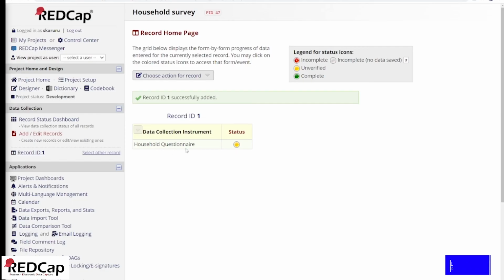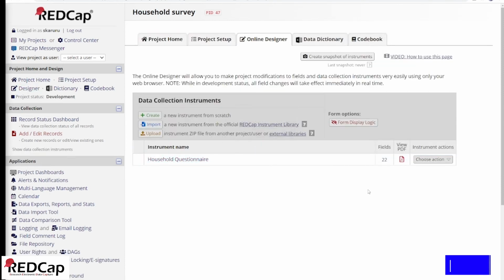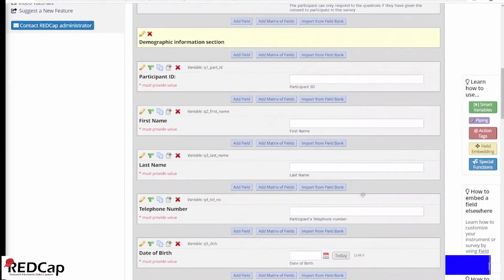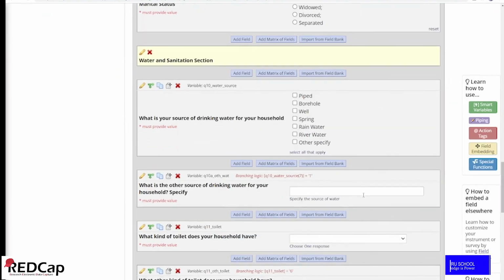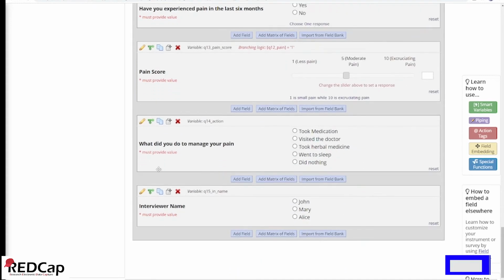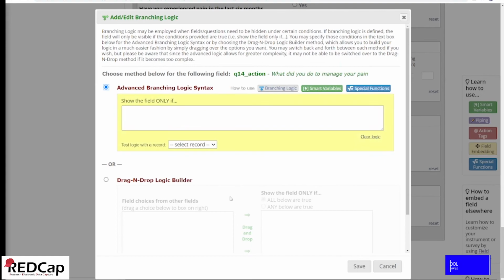So we have filled in one form, however we have a correction that we need to make. So we'll go back to the designer part, choose the questionnaire. We need to introduce the branching logic for the last question. So scroll to the last question on what did you do to manage your pain. Click on the branching logic.